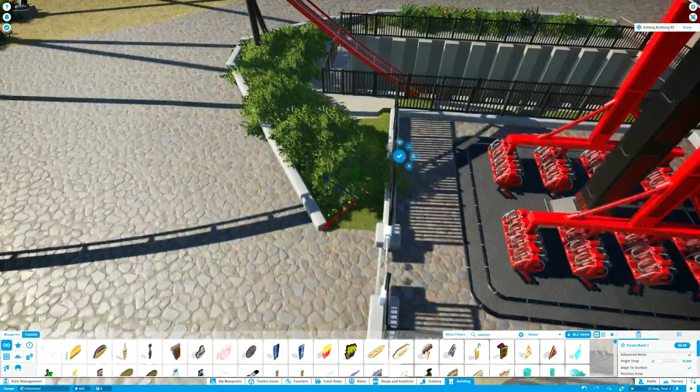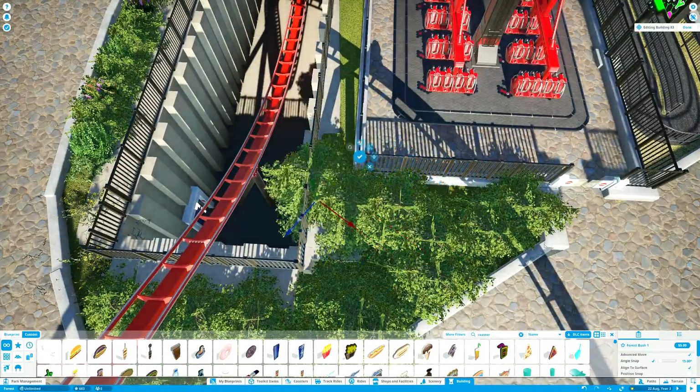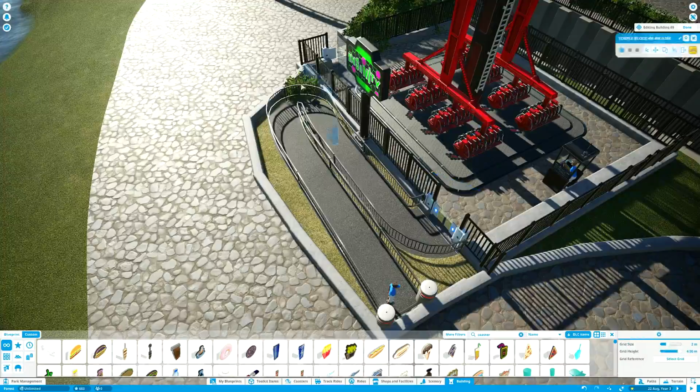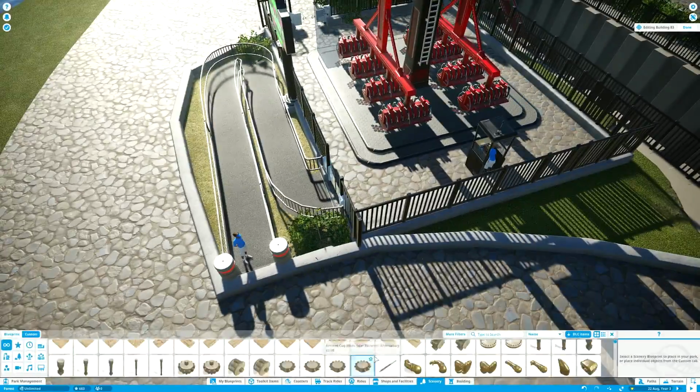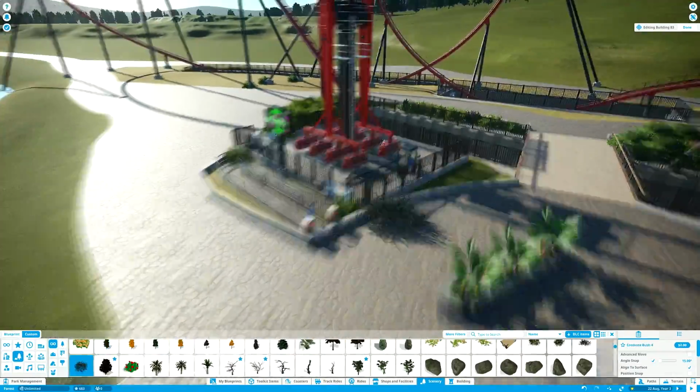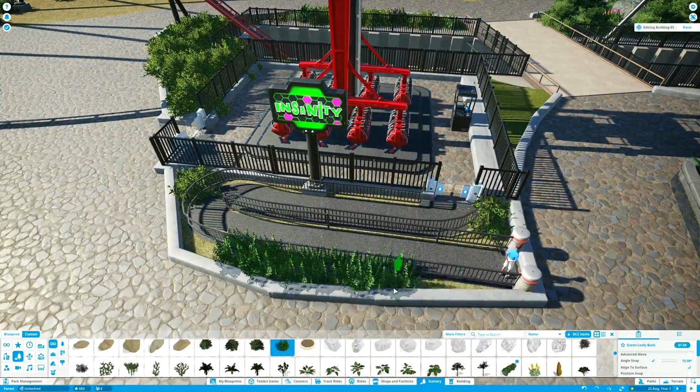Those planters are just there to mask all the holes in the plaza, because it's very difficult to make perfect plazas in Planet Coaster unless you're going for perfectly square ones. And then we could just fill in the gaps. Like I said earlier, shrubbery and plants are the best way of making parks a little bit more natural. So that's what I'm going to do here.